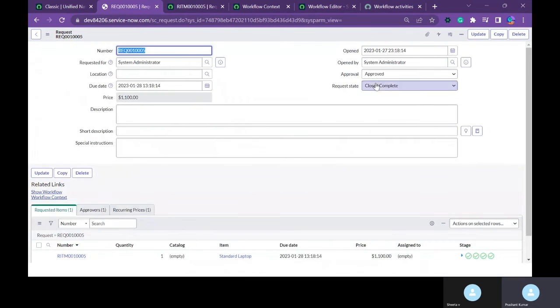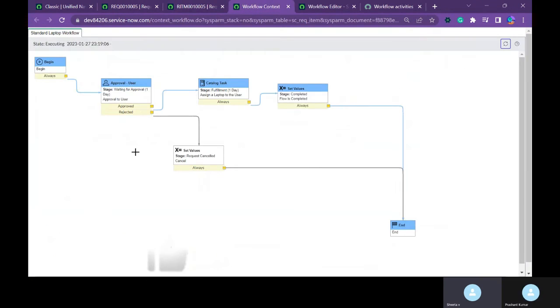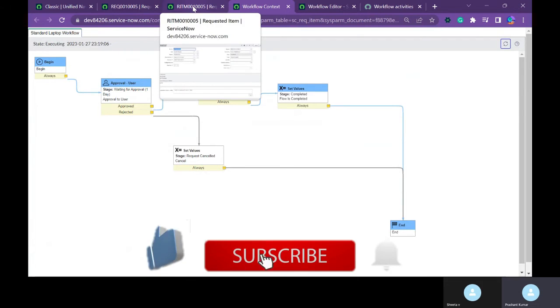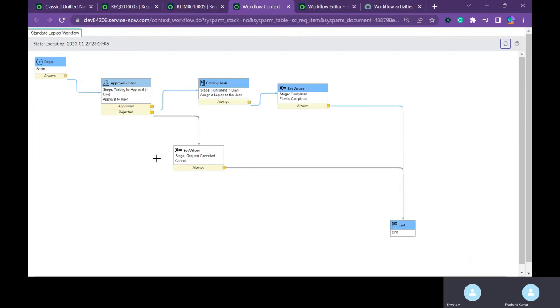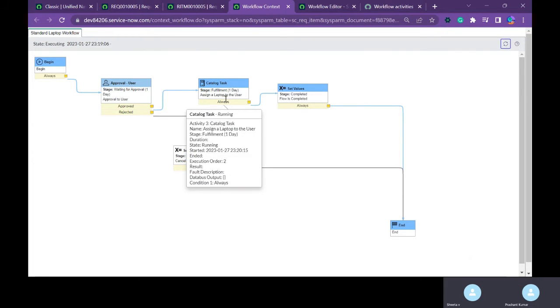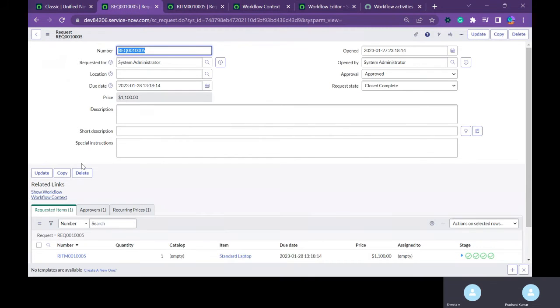You can see our parent request is also completed, close complete. So everything is done automatically, right? This approval is generated automatically. The user just has to approve, the authority who has to approve, right? And then it is assigned automatically to the support person. And that person is completing the task and it is automatically getting completed, everything, right?